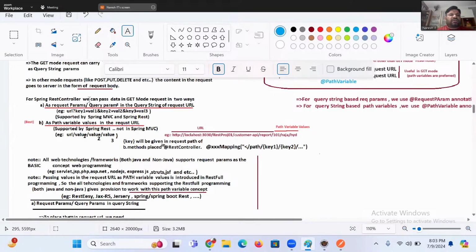For a Spring REST controller, we can pass data in GET mode requests in two ways. Number one, as request params or query params in the query string of the request URL, a regular one, guys. Number two, as path variable values in the request URL. This is new: the URL plus value1, value2, value3. Here there are no key-value pairs, directly as the values. Check it out: 101 Raja Hyderabad. Along with the URL, we pass the data.